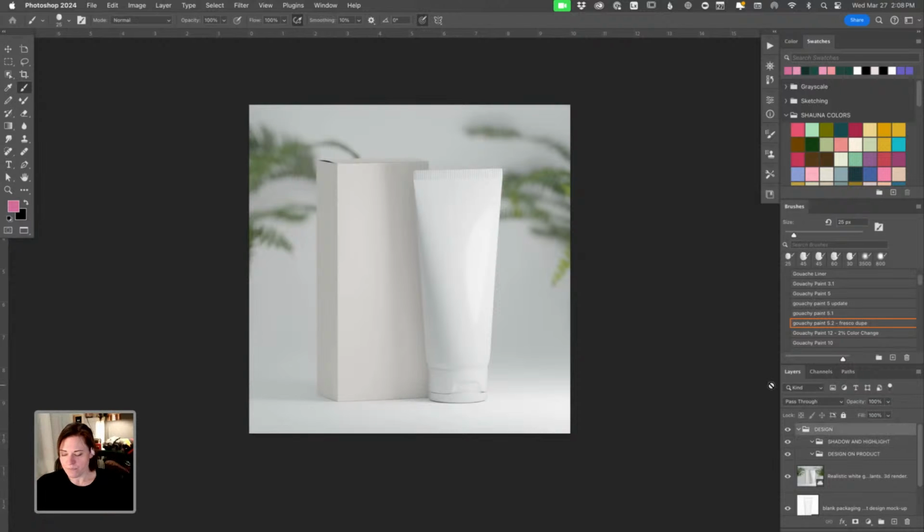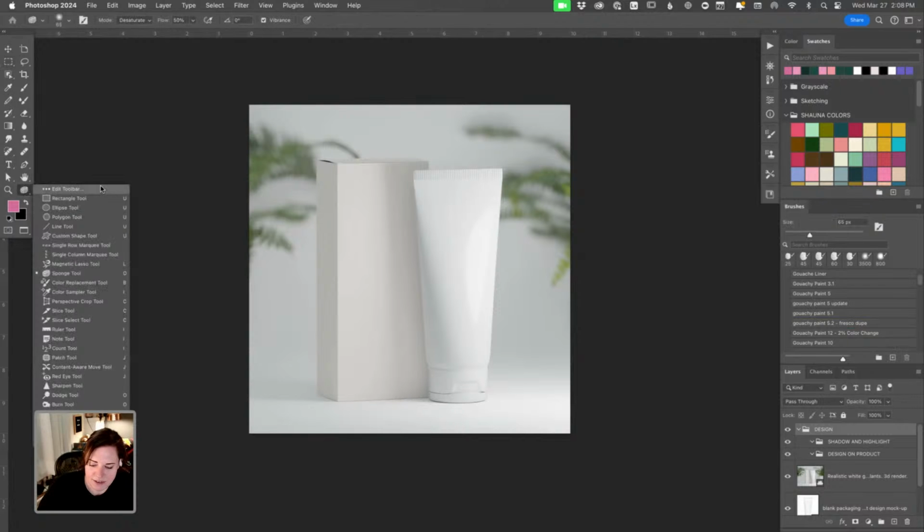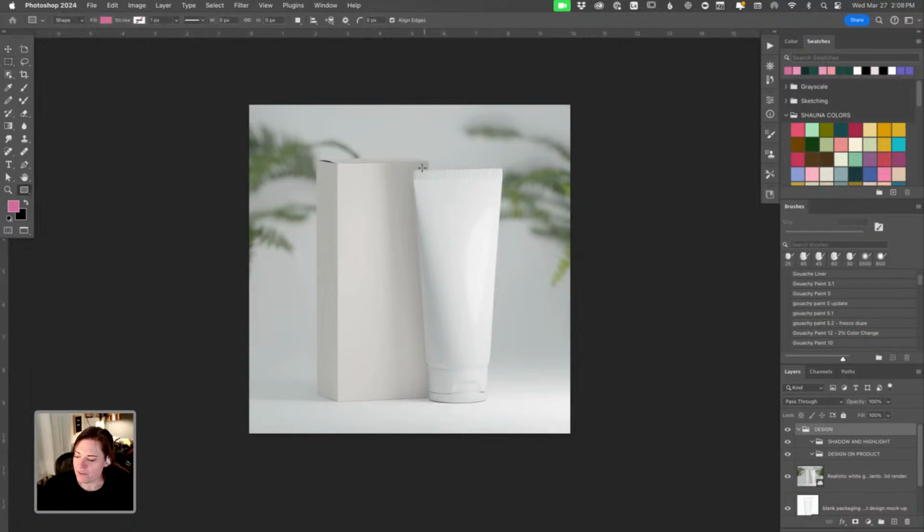To start, I'm going to go to my rectangle tool, and I'm going to create a rectangle that's about as wide as the top of this lotion bottle. And if you guys have questions, feel free to ask in the chat. I'm checking as I go.